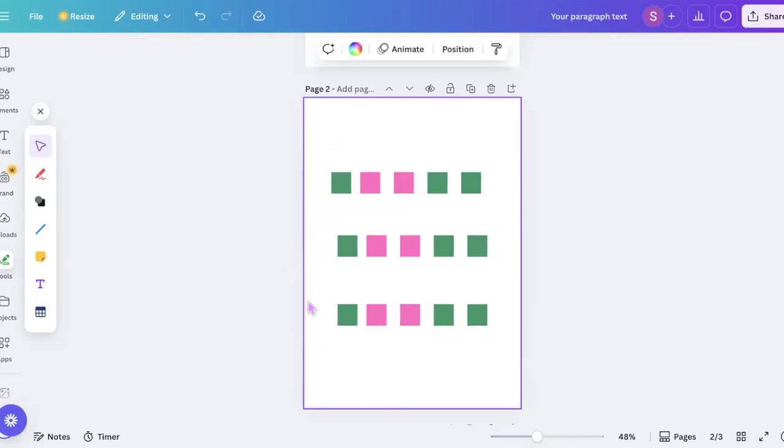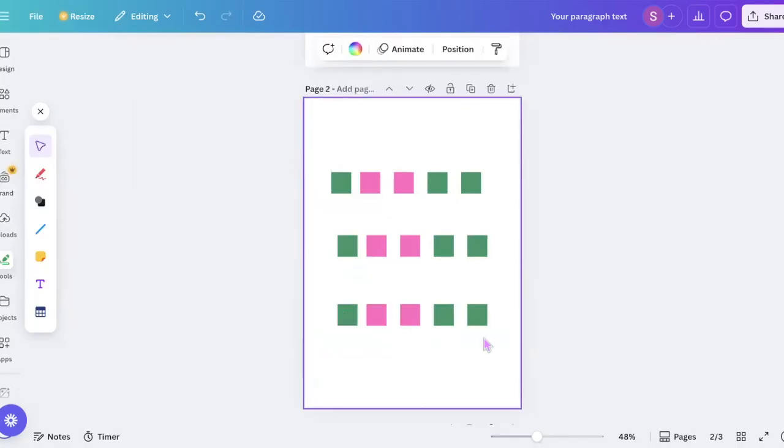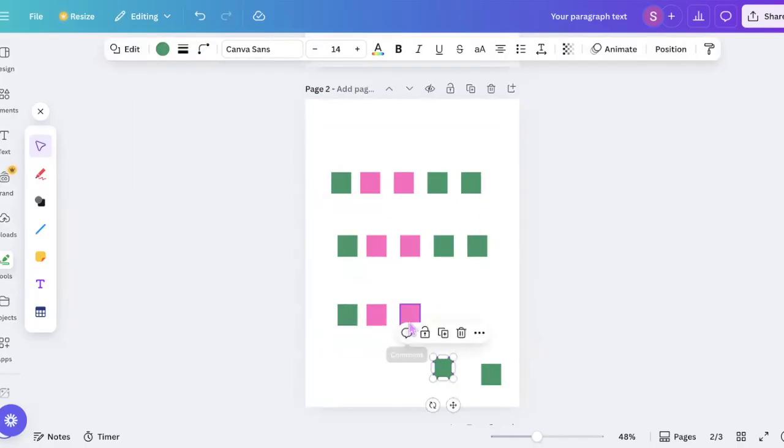Now let's say you pasted it somewhere and you want to edit it. What you can do is select it. You can see the ungroup button. Click on the ungroup button. Now these shapes are individually separate, and you can edit them however you want.